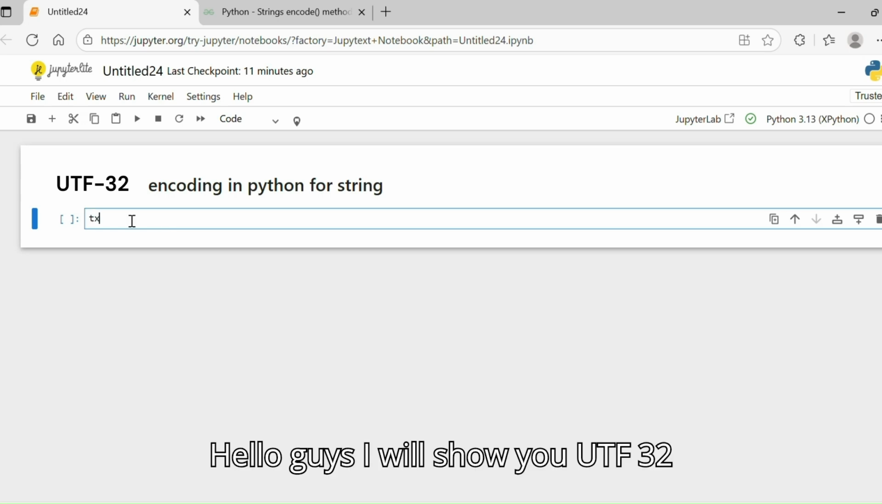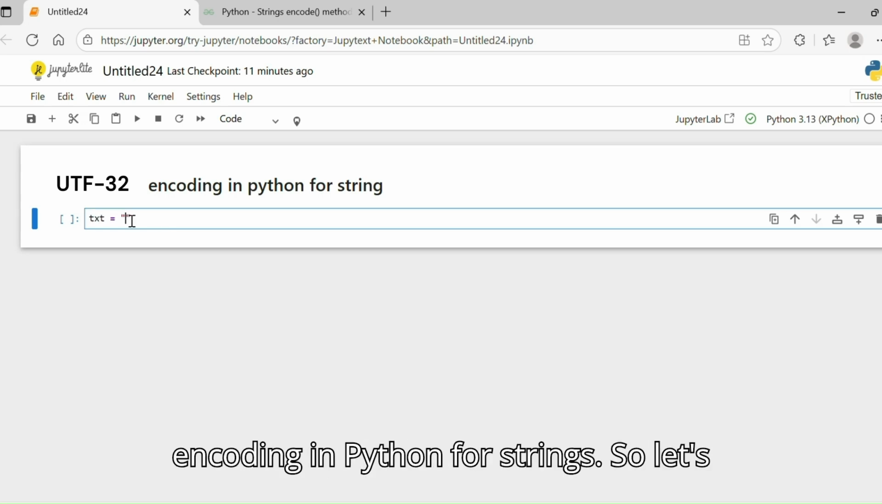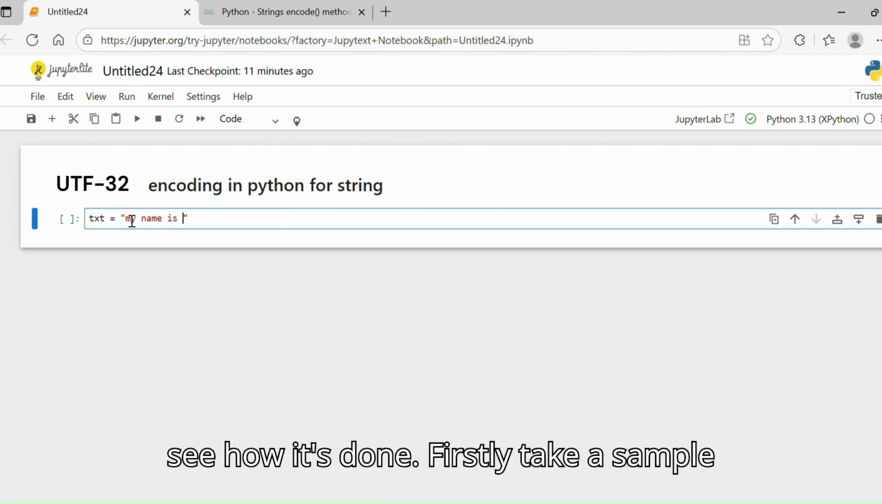Hello guys, I will show you UTF-32 encoding in Python for strings. So let's see how it's done.